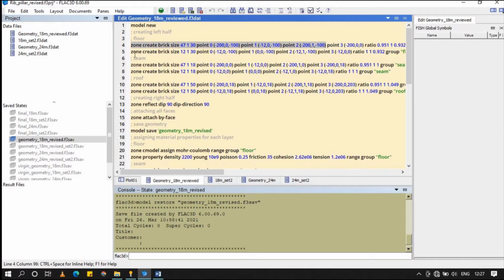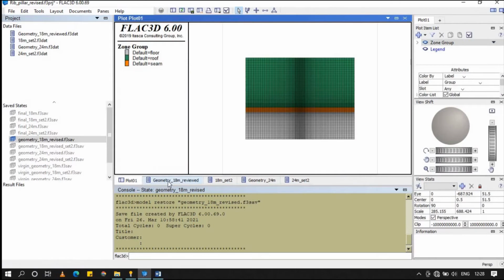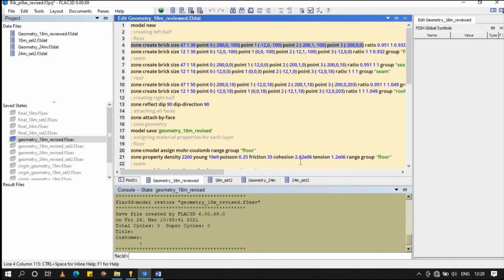run it: you can select this like this, then right click and run selection. Only this command will be executed, and then you can see the geometry this command is creating in your plot tab. But I have done it already, so I'm showing you.